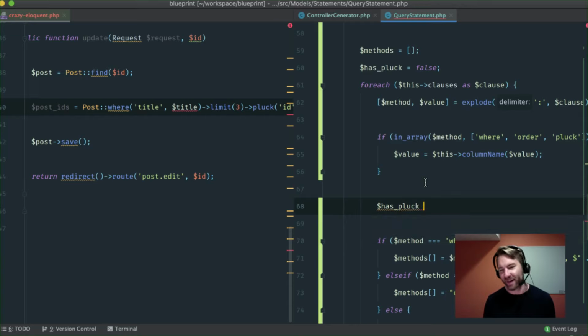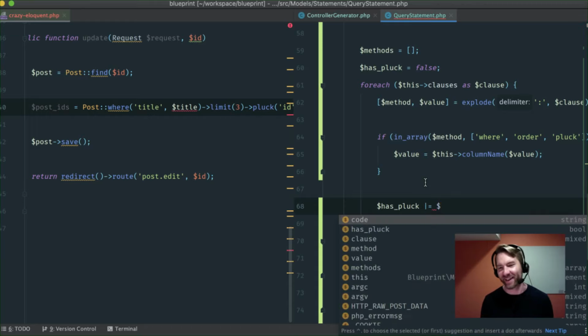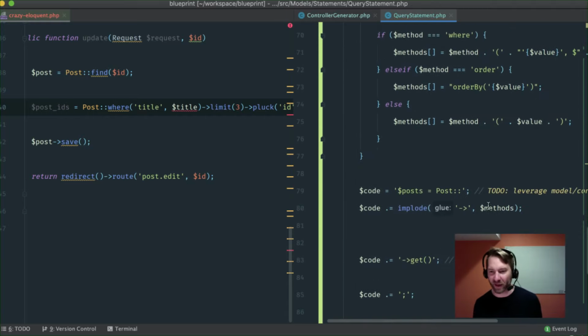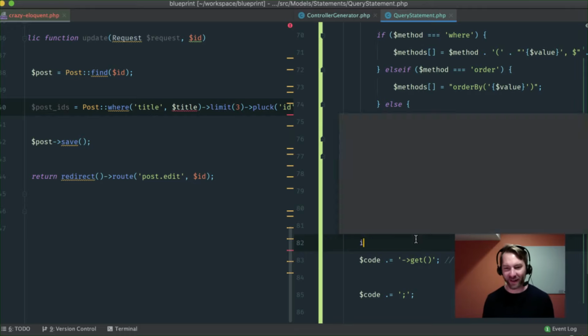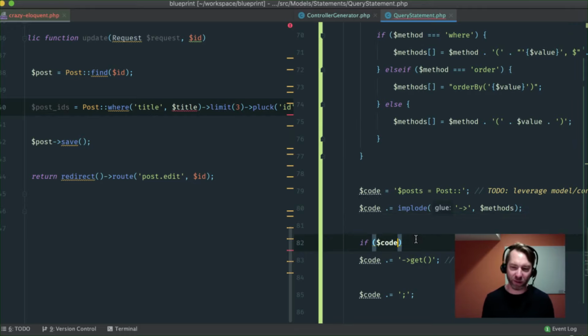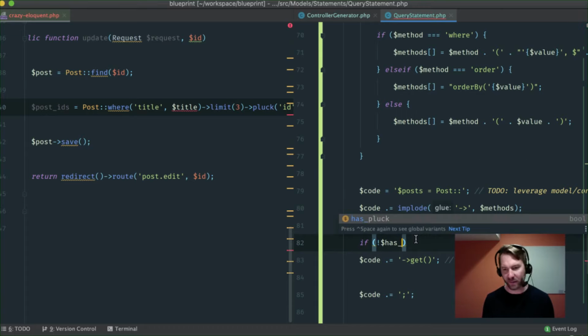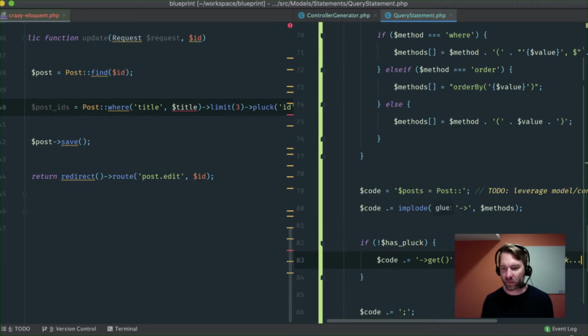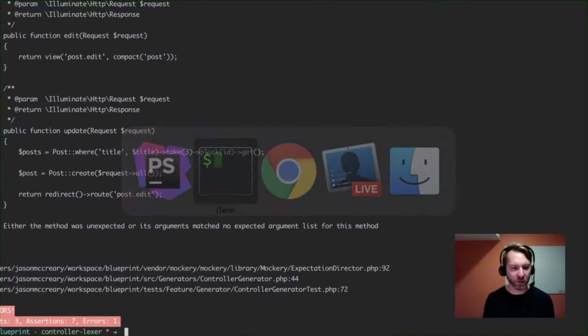Has pluck, or let's bitwise or it with basically the method is equal to pluck. Oh, that's nasty. All right, cool. And then here we'll say if, wait, if not has pluck, boom, check out that grossness.